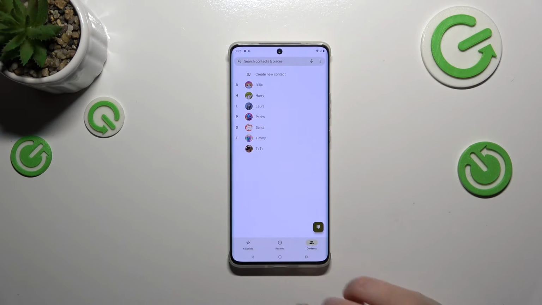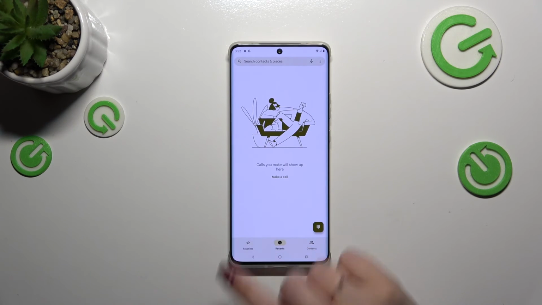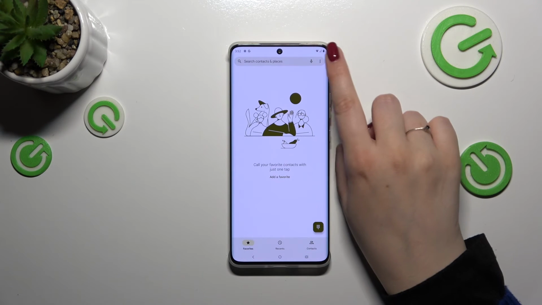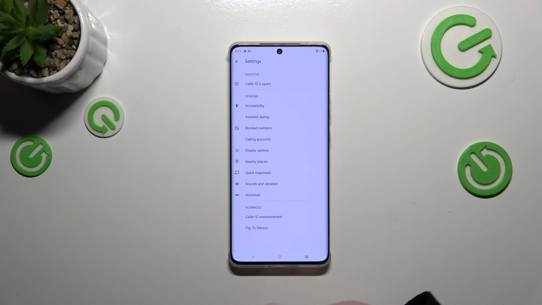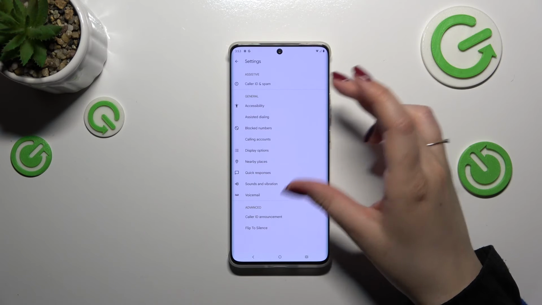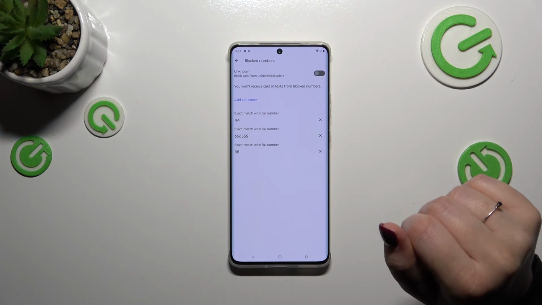So now we can go back and I'll show you the second way of blocking the number, which is more manual. So here it does not really matter whether you'll be on the contacts, recents, or the favorites. Just tap on the three dots icon in the right upper corner and tap on the settings. Here in this general section we've got blocked numbers, so let's tap on it.